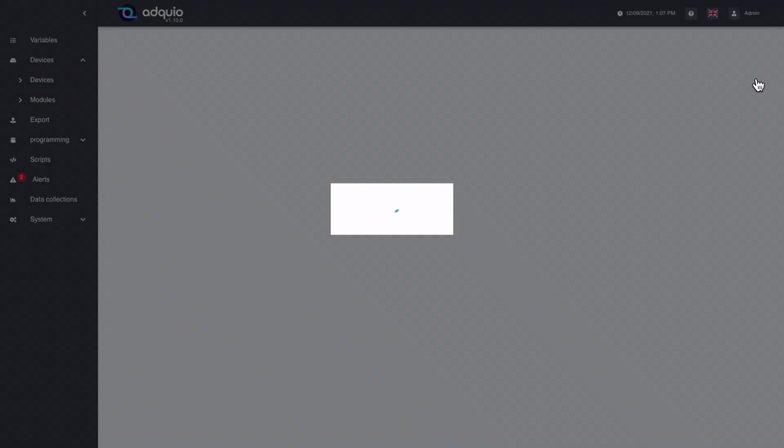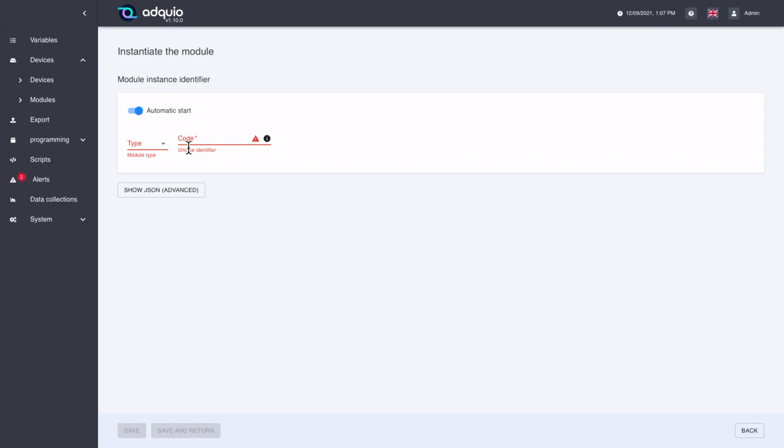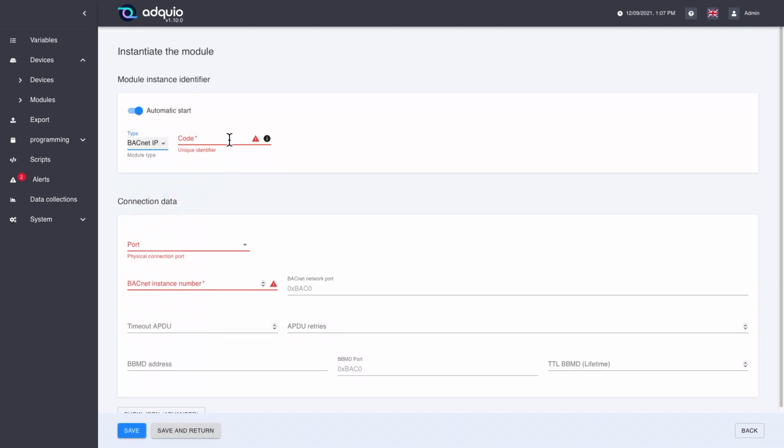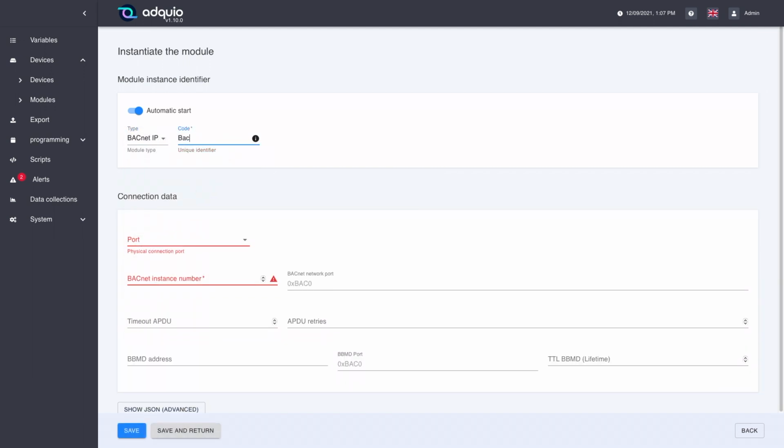Let's see now how to create a BACnet IP module. We choose the type of BACnet IP module. As always, we are going to give it a unique code. Connection port. We know that, in the Adquio Pro and Lite, we have a WAN port and 3 LAN ports. In the Adquio Mini, we have a single port. So here what it is asking us is through which of the networks it should communicate with the BACnet device.